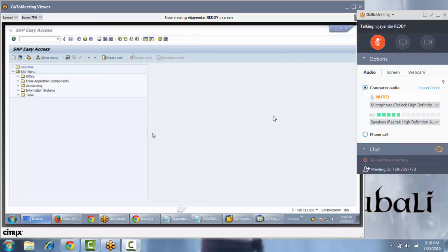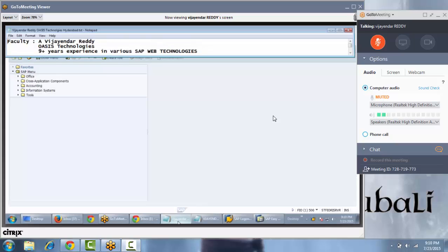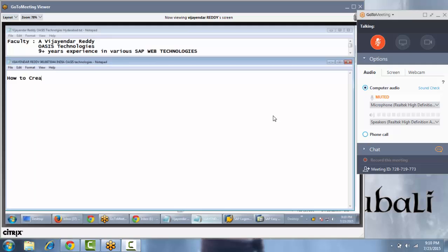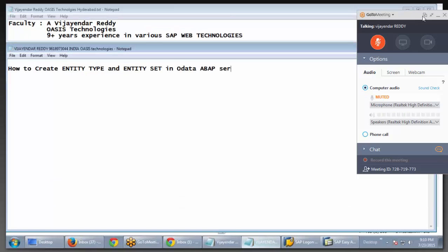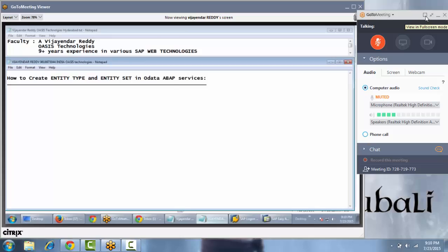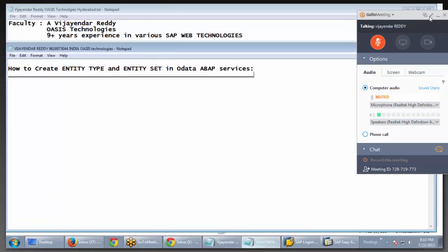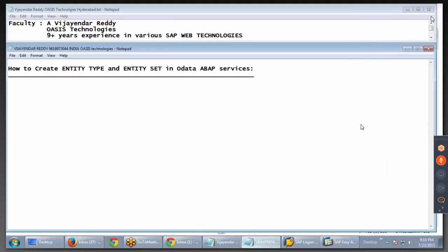Okay, let us understand some more concepts in today's class. In today's class, first of all, I'll tell you how to create entity type and entity set in OData ABAP services. First, we'll focus on how to create entity type and entity set in OData ABAP services.